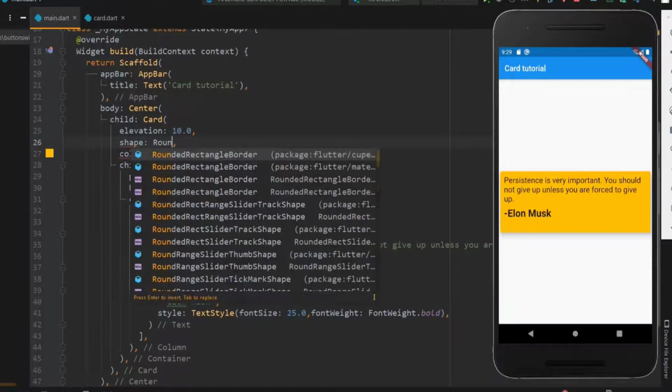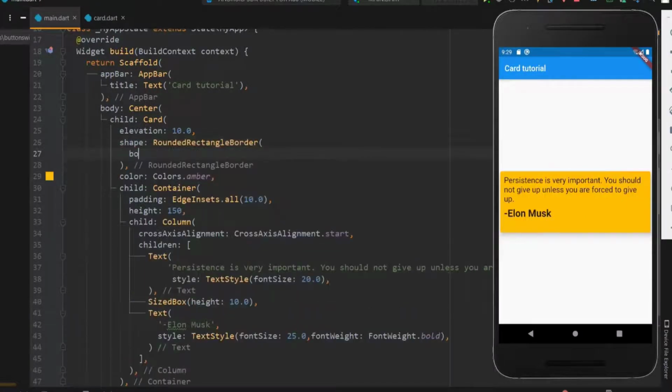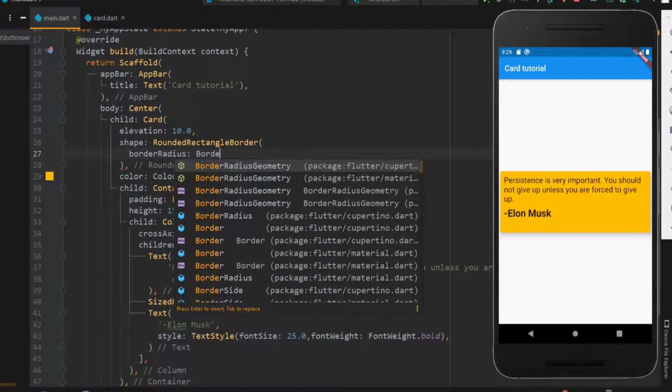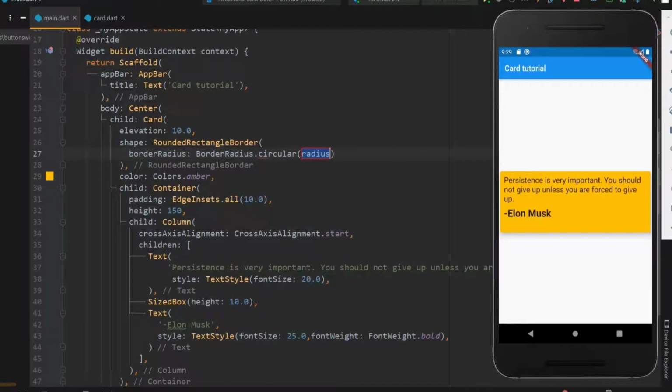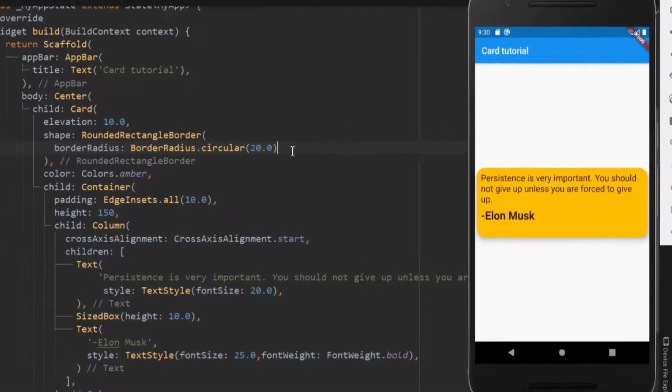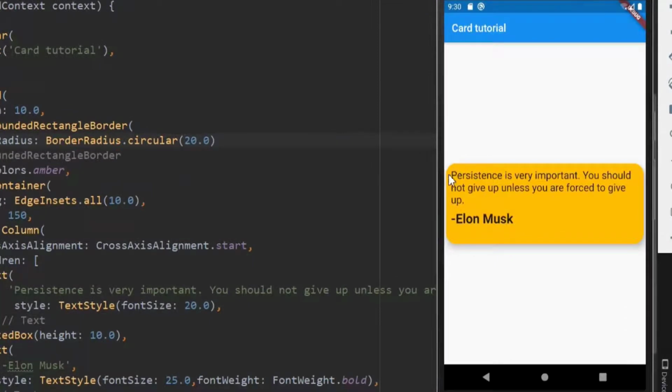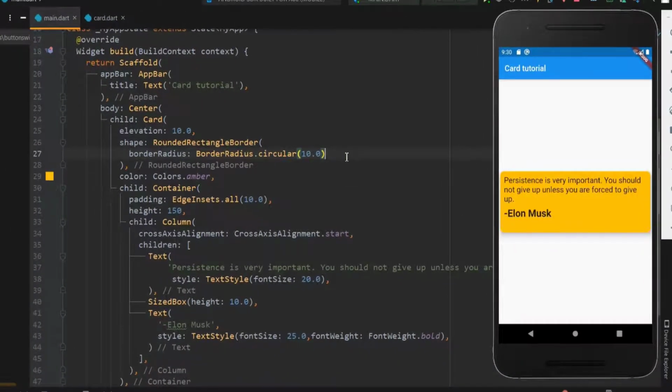For this, use the shape property, and we have already discussed this in our previous tutorials. Let me have the radius as 20. Okay, here you can see that the corner gets rounded more, let me have it as 10 so that it will look better. Okay, now, we got a perfect card, let's see how to add images within the card.